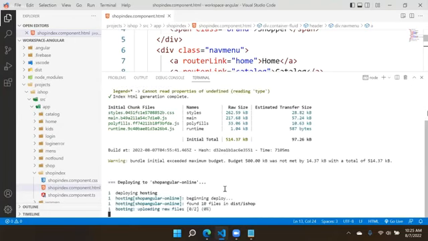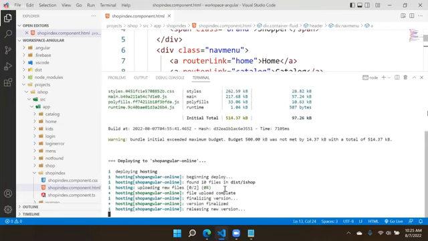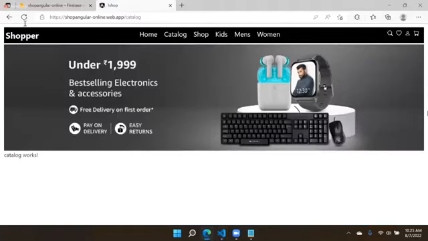Once the deployment is finished, the new changes are updated on your online site. You can see now, I will refresh this and the modifications are there. The Register option is newly added here. So for any modification you make, every time you have to build and deploy. These two steps you continue every time. That is enough. So this is deployment on Firebase.